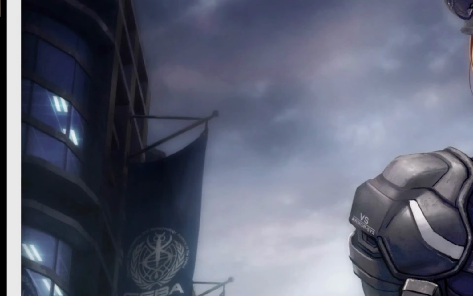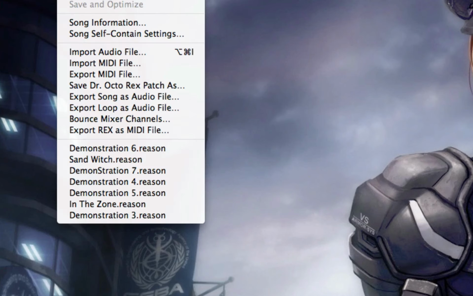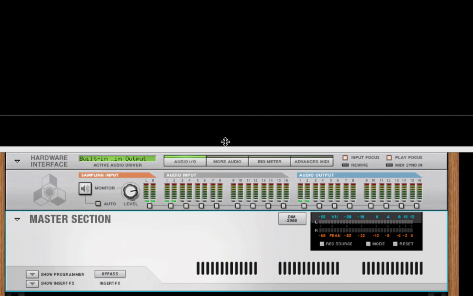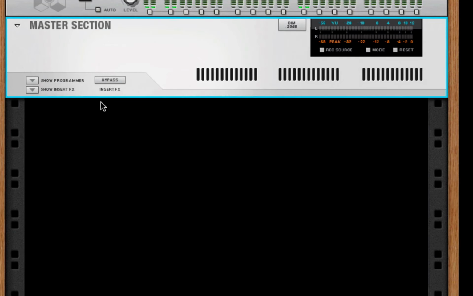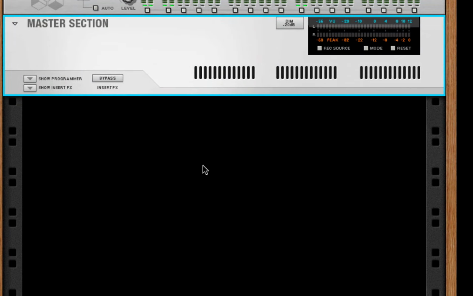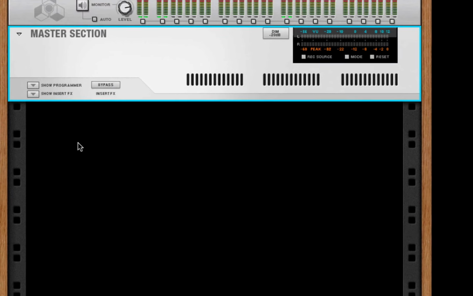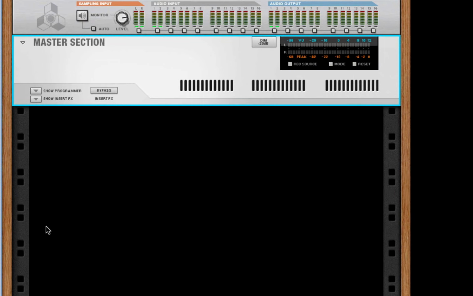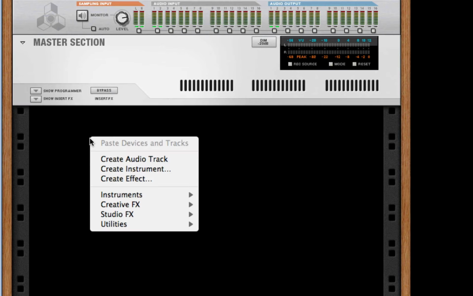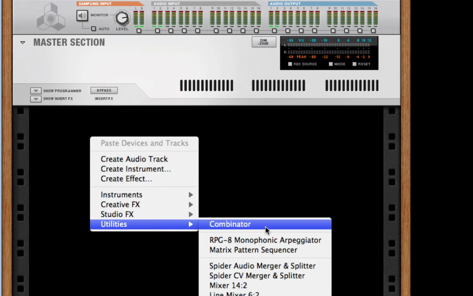Alright, so let's get to it. I'm going to create a new document in Reason. I'm going to drag up my mixer, drag down my sequencer. I'm going to right click, and for those of you who don't know, you can also control click to get this menu. So every time I say right click, you can just plug that in for control click. So I'm going to right click, go to utilities, and go to my combinator.